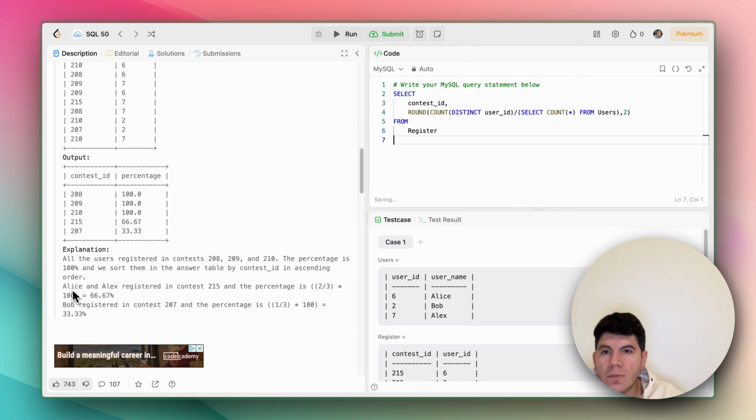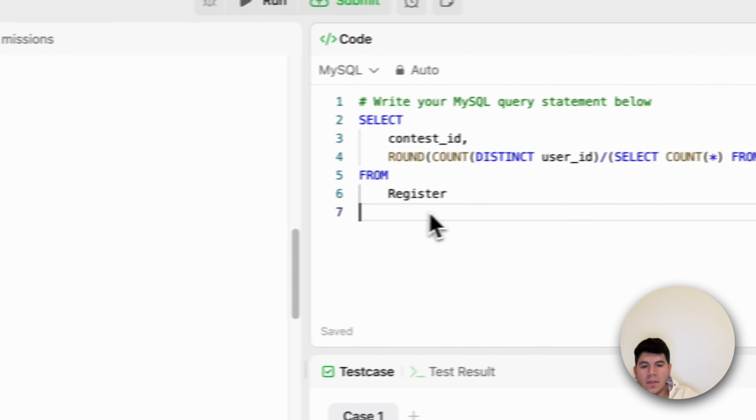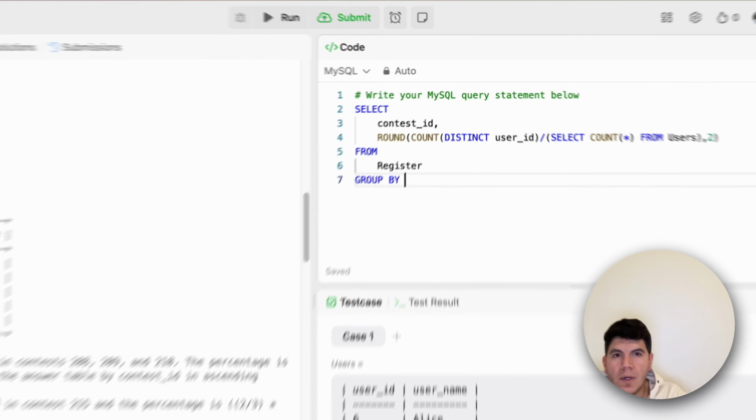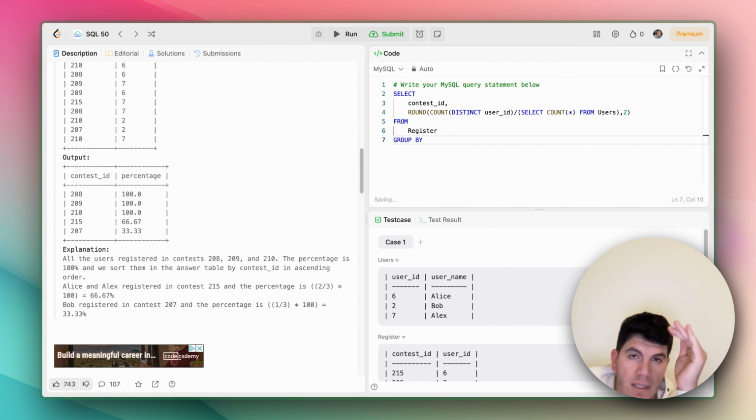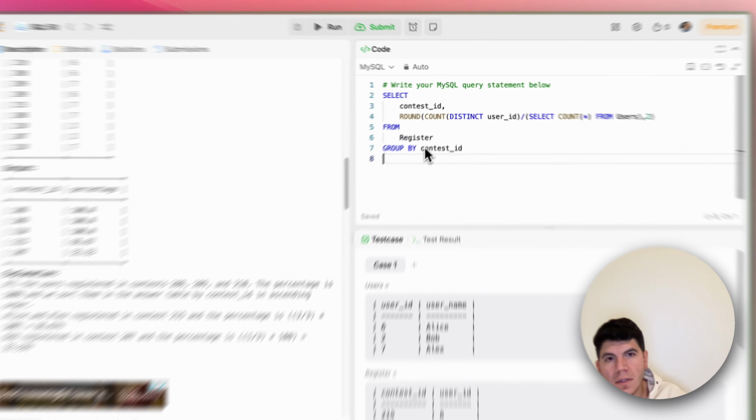then we have to group by the contest ID because we want the result per contest ID. So the order is that first we have the group by, then order by, because then we will use order by. So first we do group by contest ID.